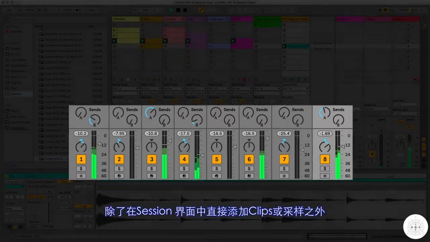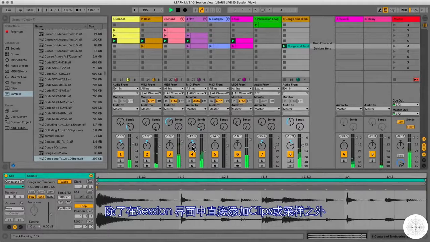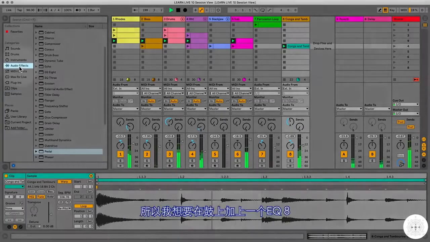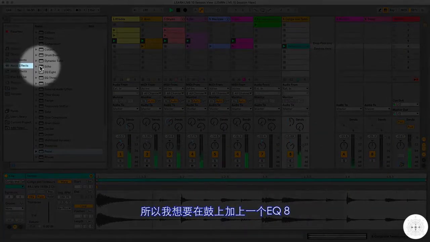In addition to adding sounds in the form of clips or samples directly to the Session View, I can also add instrument devices or audio effect devices. So I'm going to add an EQ8 to my drums.